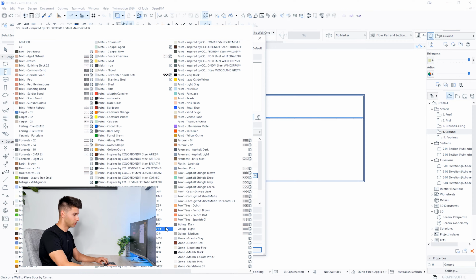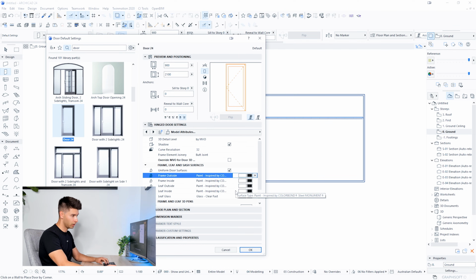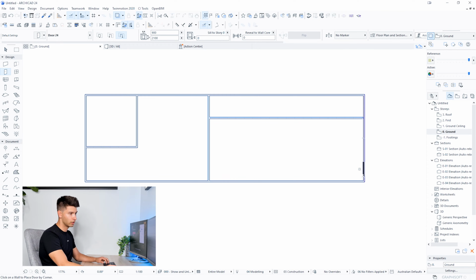So what we're going to do is just go back down, change it to monument. It automatically changes everything quickly and you can just click OK. So let's start putting a couple doors in. We'll put one here, we'll put one here, and we'll put one here. Let's say we also needed a garage door.